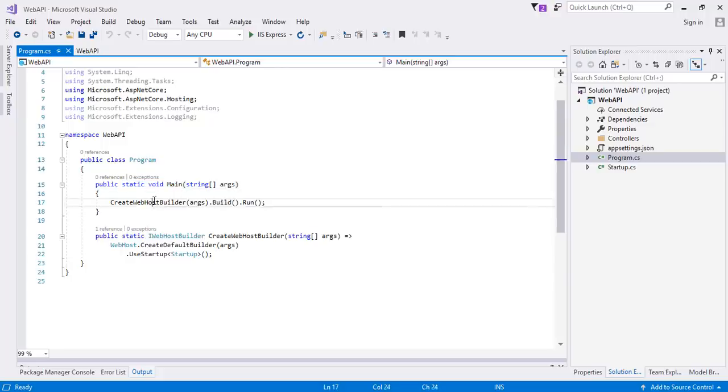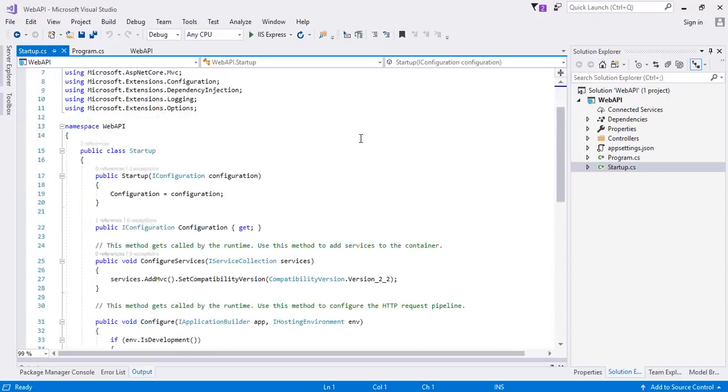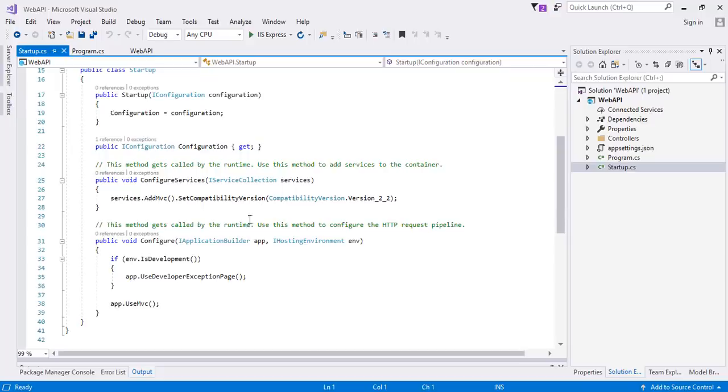First of all, here we have called this function create web host builder, which in turn call this startup class, which is defined inside this startup.cs file here. Inside this class, we have mainly two functions. First of all, we have configuration services function. After that, we have this configure function. Inside this configure services function, we will add services for this .NET Core application.